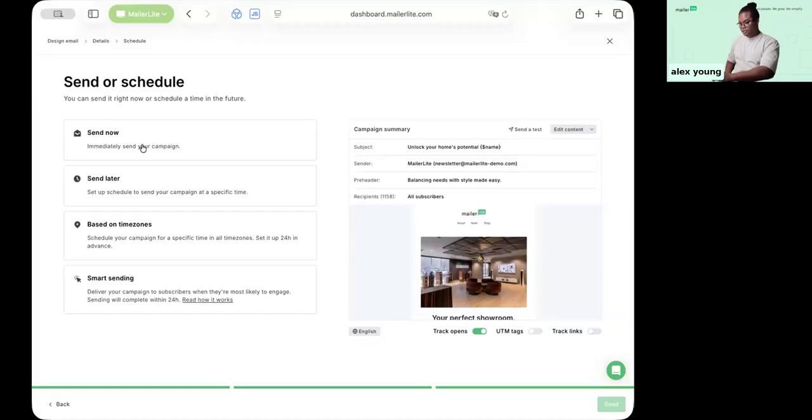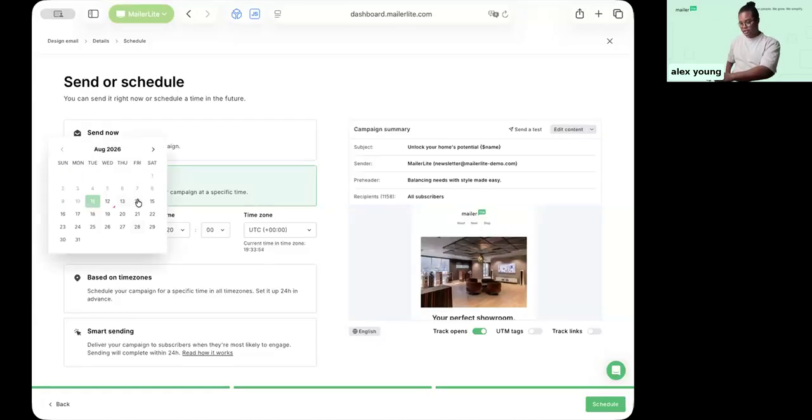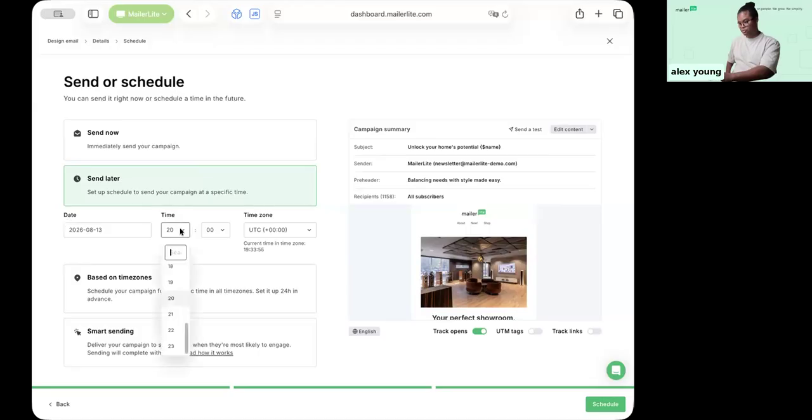Next, when it comes to scheduling, obviously you can send the email now, which is going to just send it directly after you hit send now. You can send it later. So this is going to be scheduling the email. If you are wanting to send this out in the future, I usually recommend scheduling out your emails if you can, just so that you can have some time to work on other parts of your marketing strategy. But you pick a date, just click into this calendar, pick when you want to send it, pick what time you want to send it, and then time zone as well. And it'll show you the current time in that time zone.